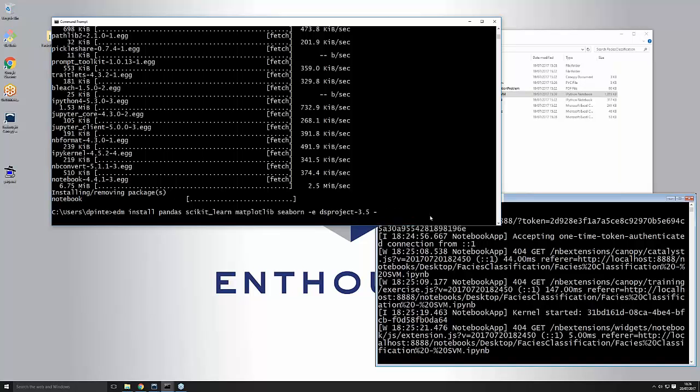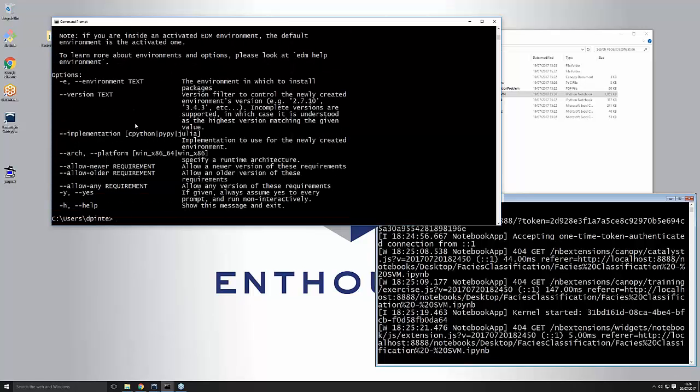If you look at the help, you're going to see the full details about all the parameters you can pass there. So if I do edm install --help, you'll see that you can pass the version, the implementation, the architecture. So if you're on Windows 32-bit, for example, you can switch and so on. So all those things are quite important. So now I can create multiple environments. That's quite nice.